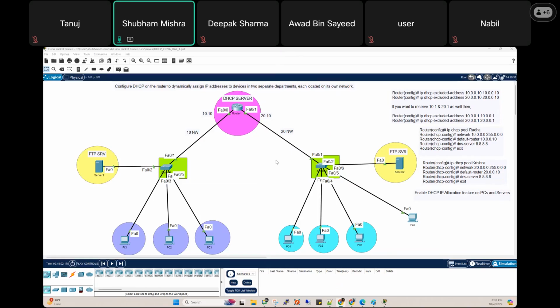Is there a MAC binding option also in this DHCP? Yes, generally in real-time scenarios we are binding the MAC. For example, in your company there is a finance department, and that finance department is using any server or any printer, or PCs that behave like a server. So generally what we do is bind the MAC address and IP address on DHCP.